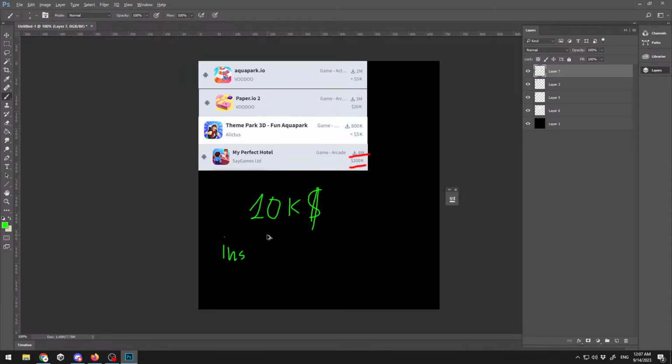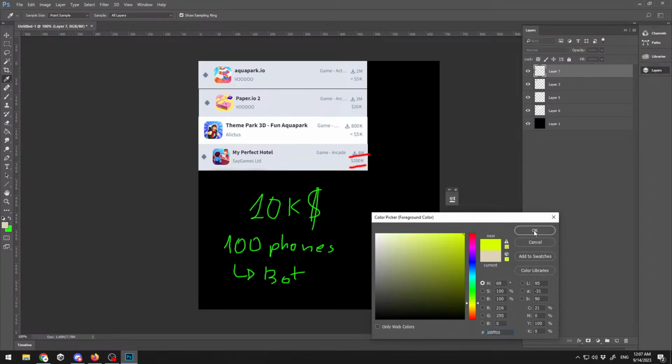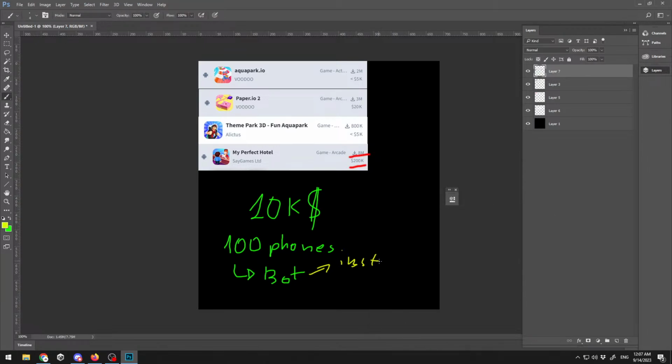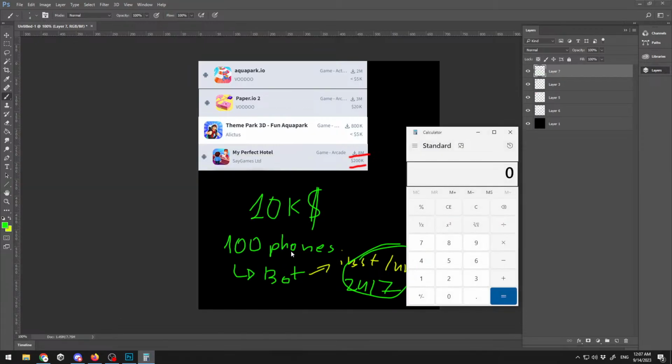For example, if we have like 100 phones, all right, and those 100 phones have a bot on them, which we program, which will install and uninstall the game 24/7. All right, so this is a cycle. So 100 phones installing and uninstalling. Let's say around 2 minutes for install and uninstall. Let's say 5 minutes for both, for uninstall and install. 60 divided by 5. So each phone will do 12 uninstalls and installs per hour.